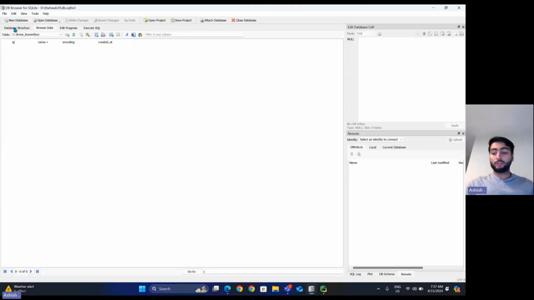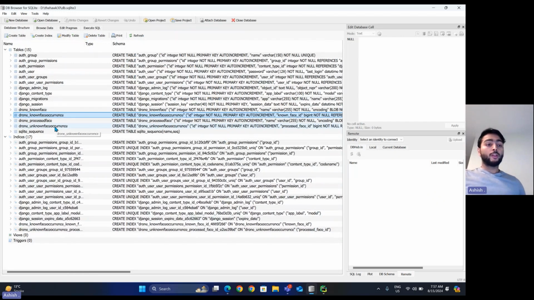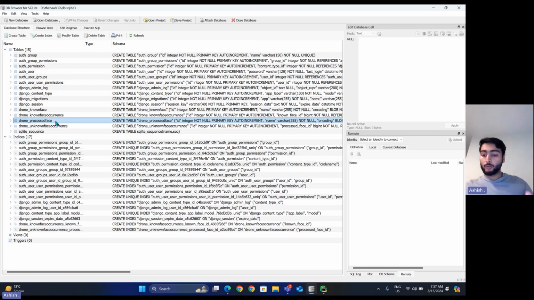If I show you the structure, we have four different main tables: known faces, faces occurrence, processed faces, and unknown face occurrence. In known faces, we have all the data of the known faces which you have in a directory. Occurrence has the count of how many times a known face has occurred, like this ID has occurred this number of times. Processed faces has all the unknown faces which are detected live through the drone system, and if those faces occur multiple times, they will be in this one.